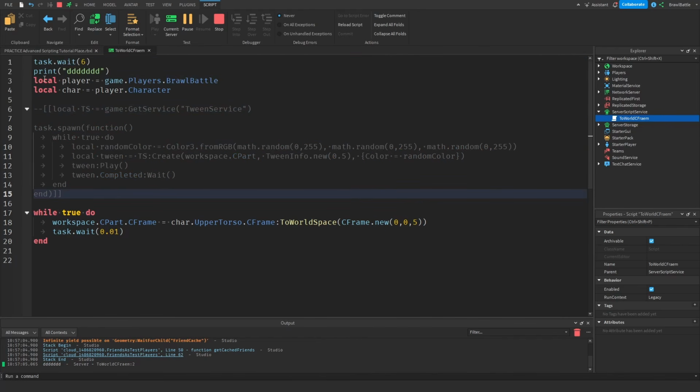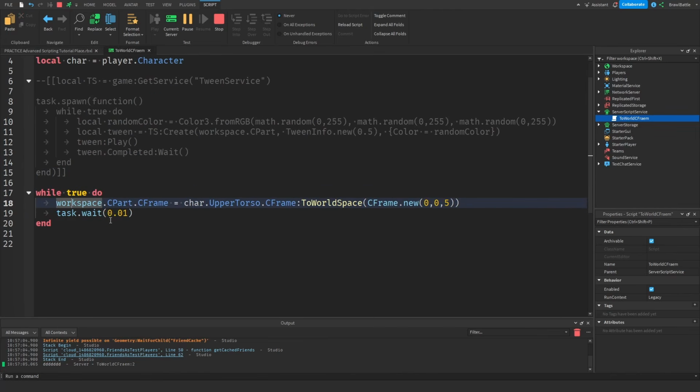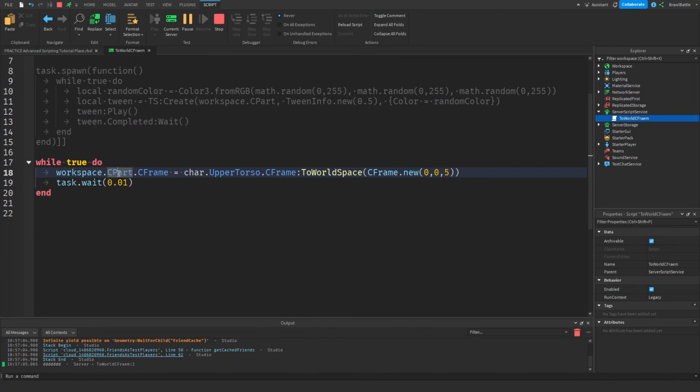But basically, this entire thing is being run by only 4 lines in this one single while true do loop. What is happening here exactly? So we have the part, and we have this property here called a CFrame, and we're updating the CFrame every 0.01 seconds to follow the CFrame of our character's torso.